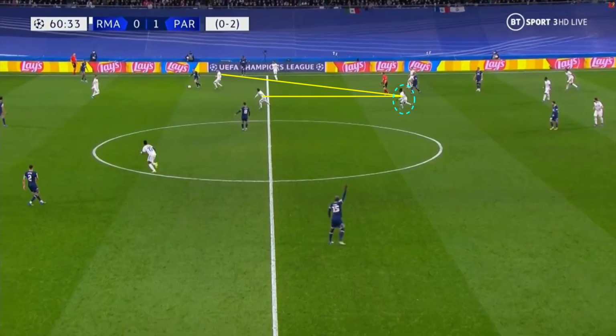With Camavinga on the pitch, Real Madrid had greater athleticism and energy in midfield, and this not only allowed them to press higher up the pitch, but also made their press a lot more effective, and we would see this with the first Real Madrid goal. So here, as the ball goes back to PSG's defensive line, you can see Valverde and Modric have pushed up, leaving just Camavinga in the centre, which they would have been more confident to do with him there than with Kroos there, particularly at this stage of the game.